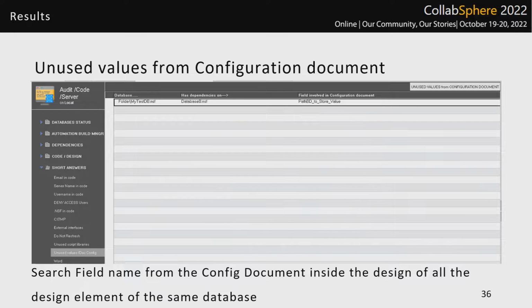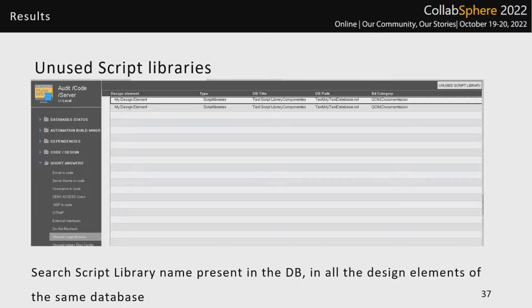We have a specific view for unused values from the configuration document. Sometimes a database was developed using a functionality, and sometimes the value is deprecated. The functionality is not used anymore. The code has been modified, but the configuration document has not been modified. So you find the information in this view. You can also see which script library was never called from any place in the design of the database, so you can get rid of this.